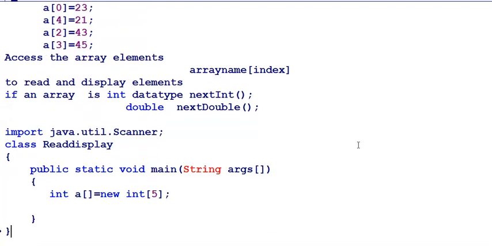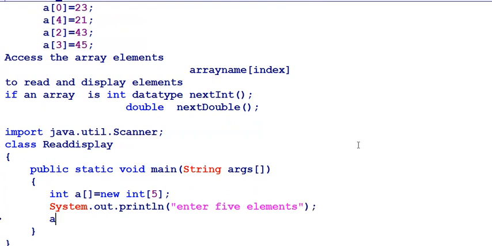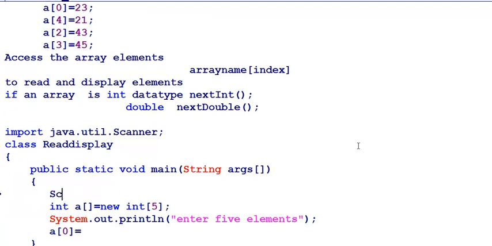Now to read the 5 array elements, I can go for scanf. Before that I should give a prompt message to the user, System.out.println, "Enter 5 elements". The elements will be stored with respect to positions. Now I can go for a[0] equals... but the Scanner class object is not created. I should create the Scanner class object to access the next method.